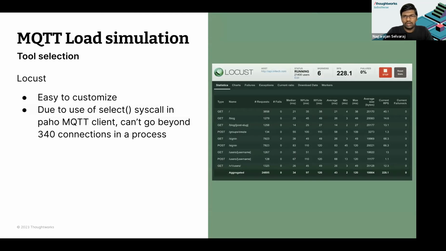Next we landed upon Locust. Locust is a Python-based, event-based load testing tool. It leverages something called gevents in Python, and since it's native to Python, it's very easy to customize and very flexible. We can do with Locust whatever we can achieve with Python. MQTT is not available out of the box, but it was very easy for us to implement our own version of the client and the simulated user with MQTT.